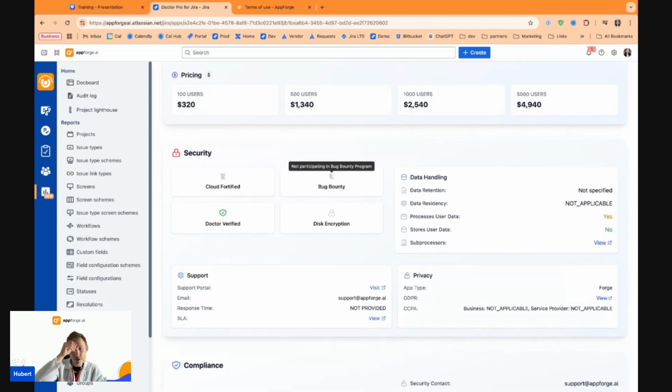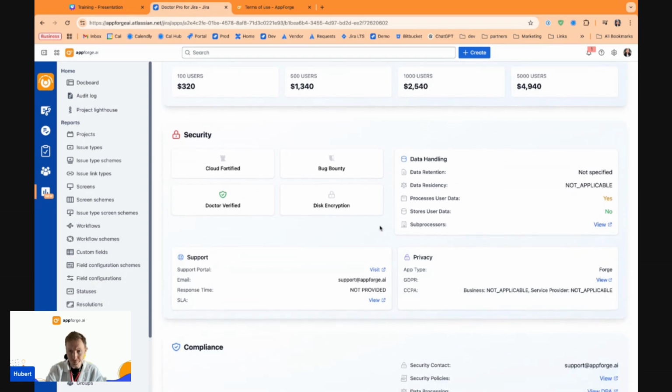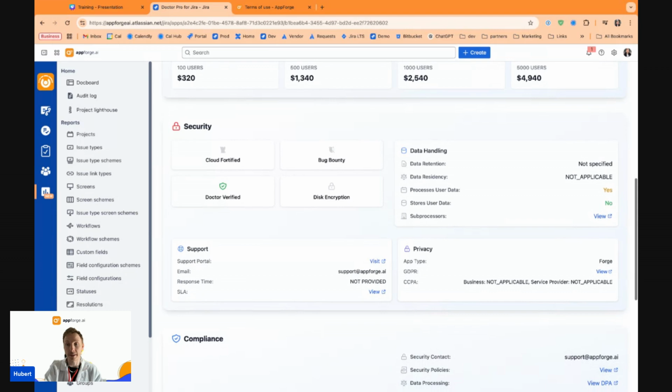Now you can see the really important metrics for security, for example whether the app is processing data. As you know, if you enable AI in Dr. Pro for Jira, we are processing data. I will show you in a second what kind of data. We just check the language and run the similarity algorithm, because it's important for merging custom fields. That's why you also have the option to disable it, so that we do not process your data.